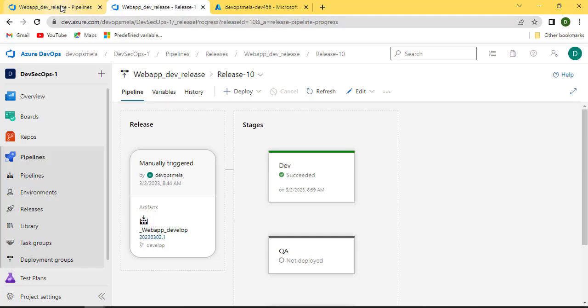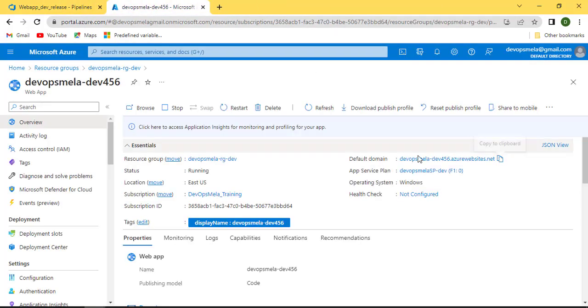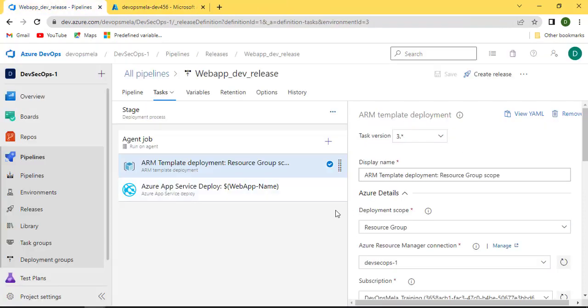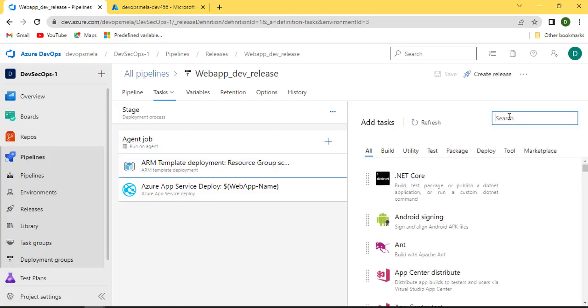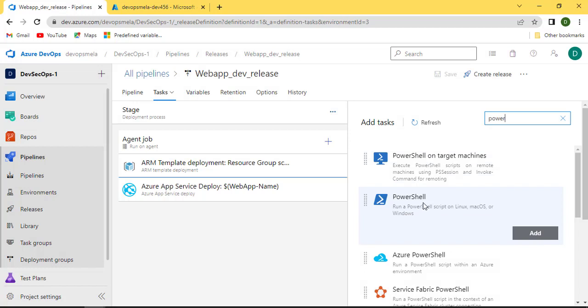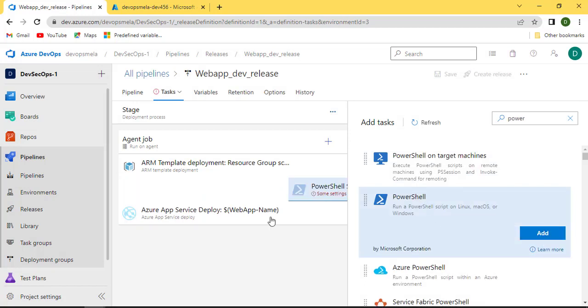Okay, where was I? So I was talking about how in between we'll be adding a sleep task which will basically wait for 60 seconds before executing the next task. So there is no such sleep task as such. We'll be using a PowerShell script and we'll be running a PowerShell script in between.